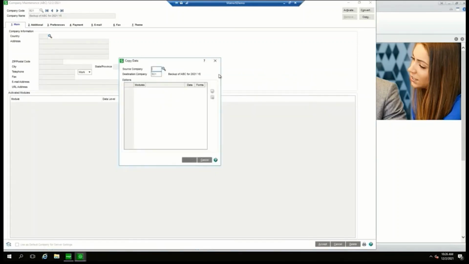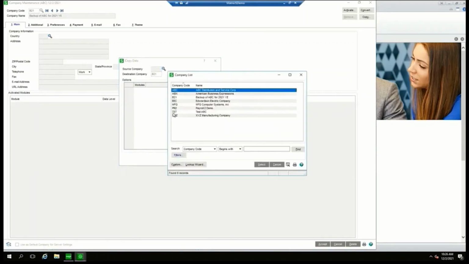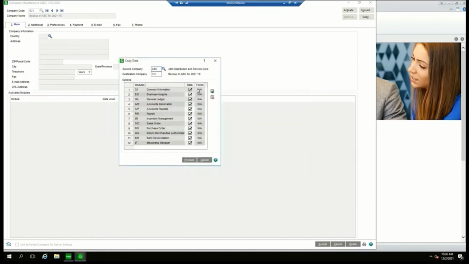You can bypass that. And then it's going to ask me for the source company. This is very important, and if you enter it the right way, it's fine. The source company is the company I'm copying from. The destination company is the company I'm copying to. So I'm copying from ABC, which is my production company. I'm copying into B21, which is my backup company, and that will kind of automatically happen for you if, when you went into company maintenance, you're in the company that you want to copy to.